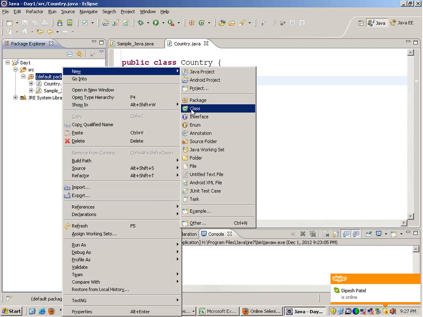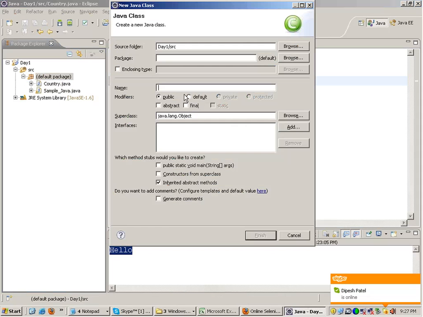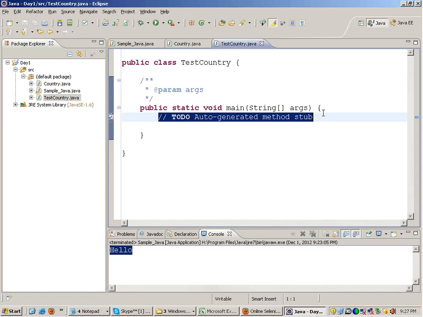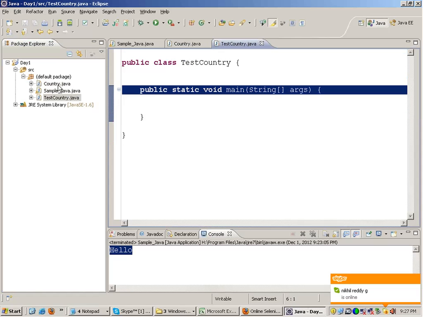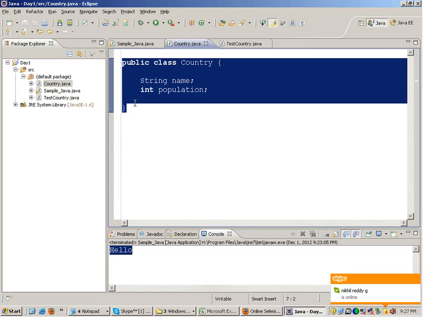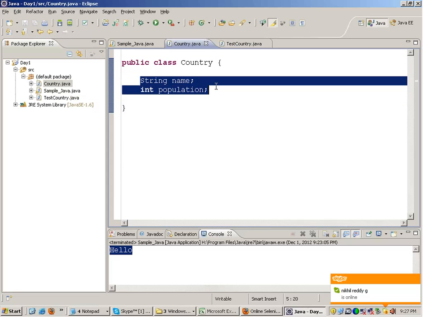Okay. Inside this project, in the source folder, I'll make another class known as test country and keep a main function inside it. Right? So this is my test country.java, which has the main function, but in country.java I don't have anything. Okay, I just have two variables over here.